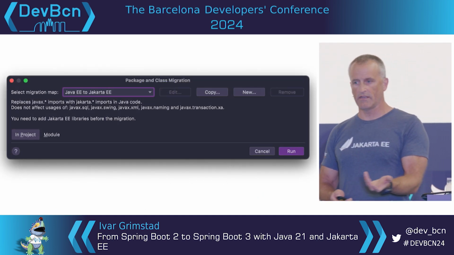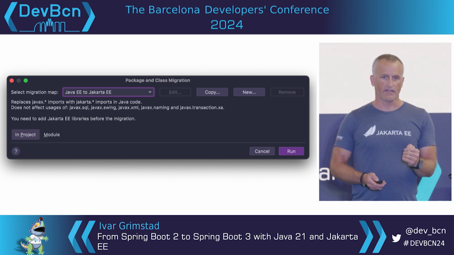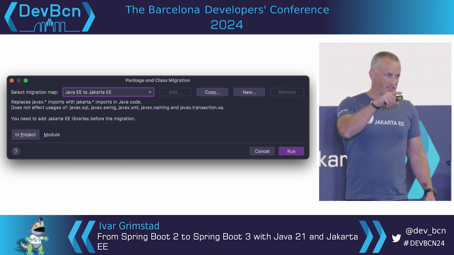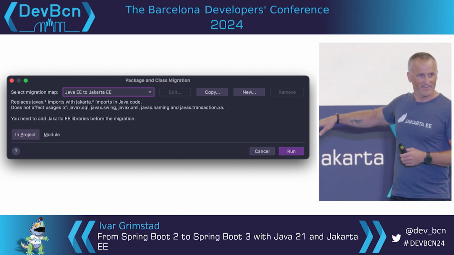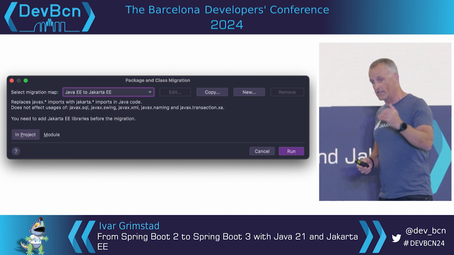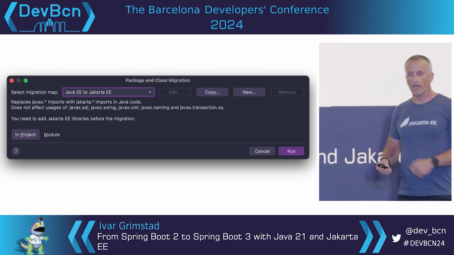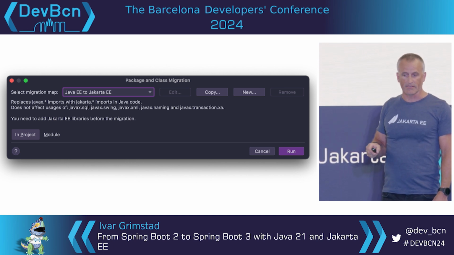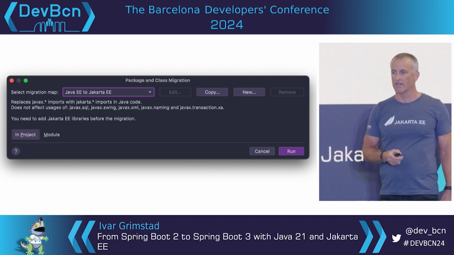So in IntelliJ, you have this Java EE to Jakarta EE migration. And I know as Spring developers, pushing on anything in the menu called Java EE is kind of something you don't want to do. It's a little dirty, right? But if you just get over that and click on this Java EE menu item in IntelliJ, it will do the migration for you. And it also omits those that aren't affected by the namespace change, such as SQL and naming and transaction and stuff, because they're still on the javax namespace.